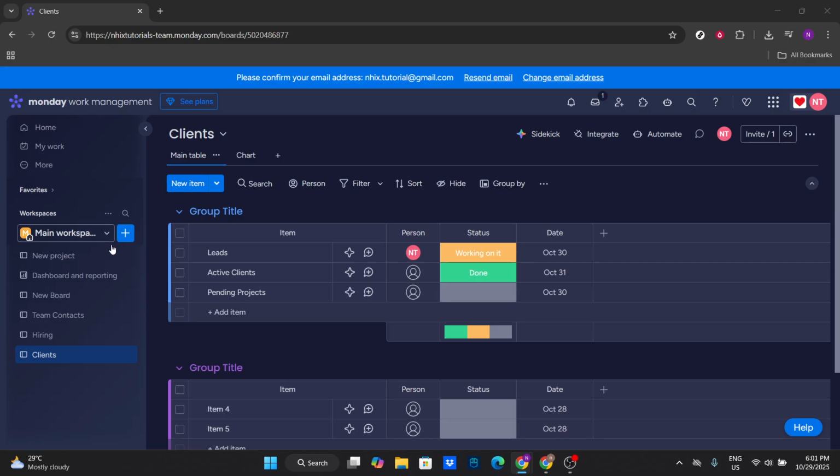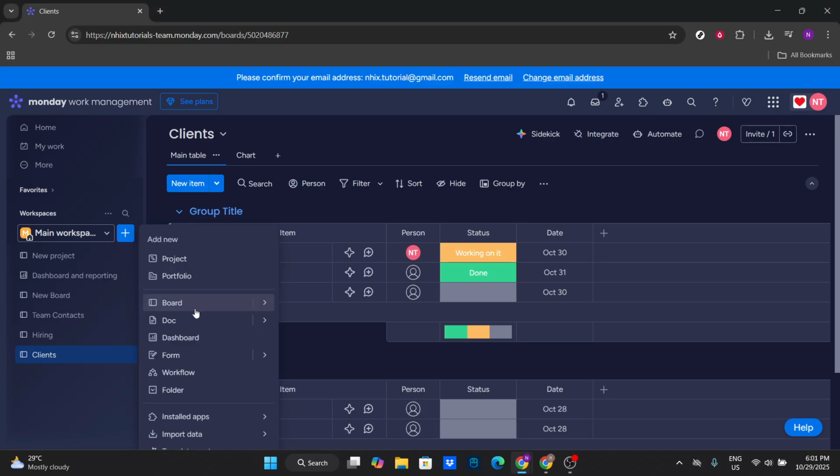Now that you've located the boards section, your next step is to click on New Board. This is the start of creating a dedicated space for managing all your client interactions and projects. When prompted, type in Client as the name of your new board. Naming your board appropriately helps in quickly identifying its purpose among other boards you might have.